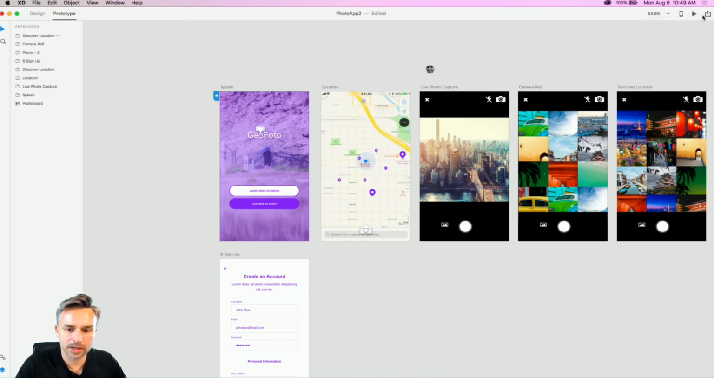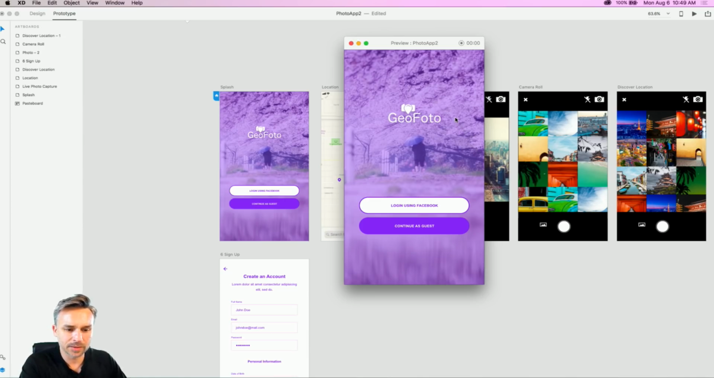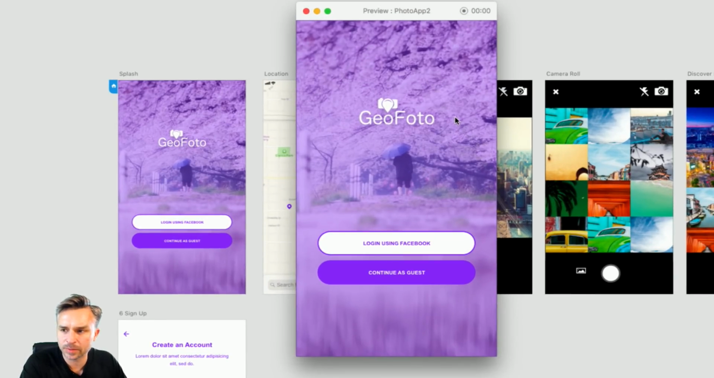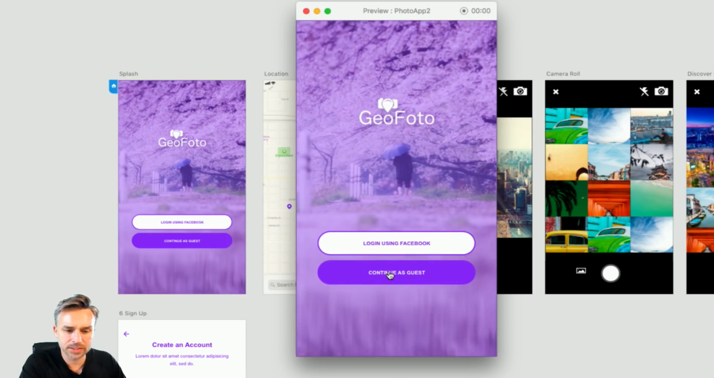Cool. All right, click and play. Let's dive into this. I'm not crazy about the purple. I think I'm going to get away from the purple. I'm not a huge fan. Let me know, Byron or Aaron, if you like the color. Maybe it's not working. Let's go log in using Facebook. Let's go back. Let's continue as guest.